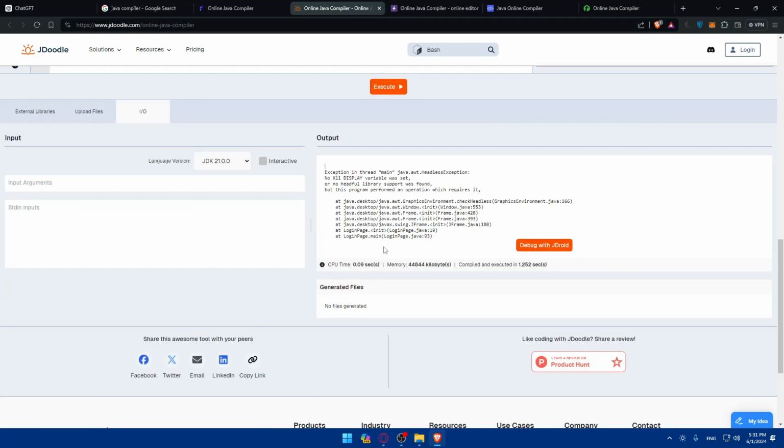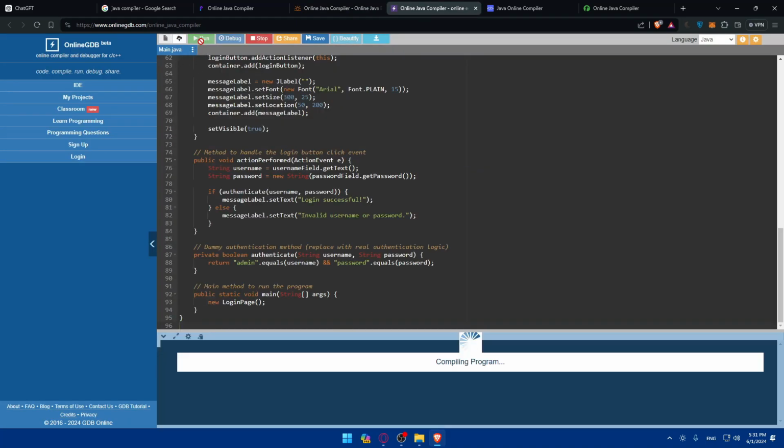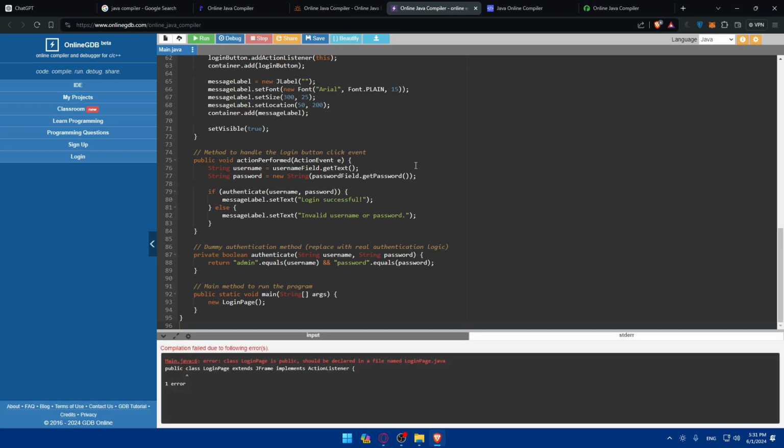So I'll just go here and click on run. So, okay, there is a problem here also. What about this one? I'll just test them out, because sometimes it works on some compilers and on others no.